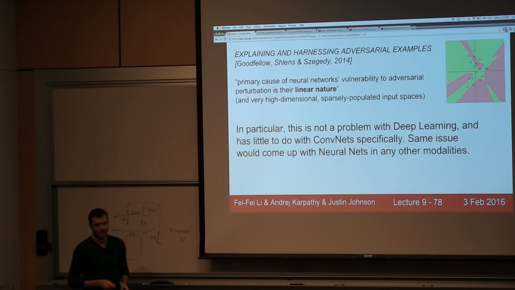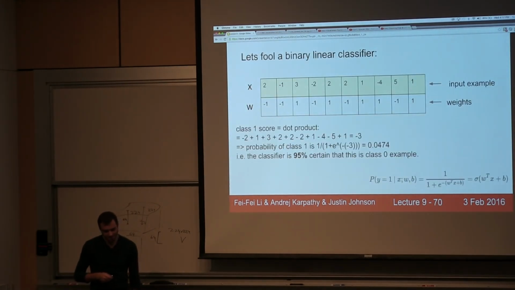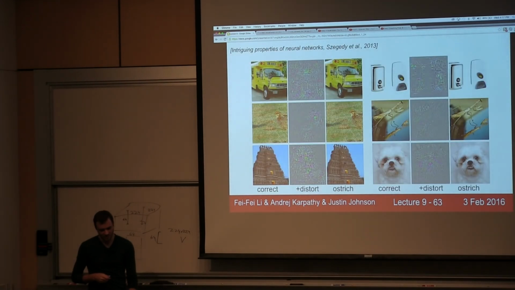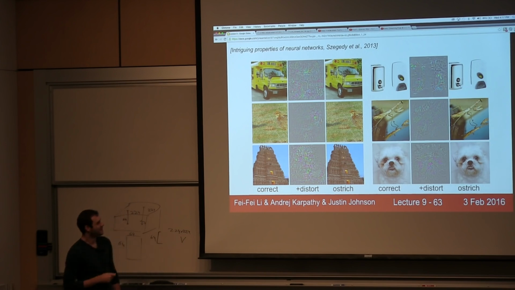Go ahead. Why is this a big problem? Because I don't see how these pictures would come up naturally anyway. So why is this a big problem? Maybe, first of all, it's very depressing and kind of confusing. So that's a problem by itself. But in practice, maybe why it's a problem.